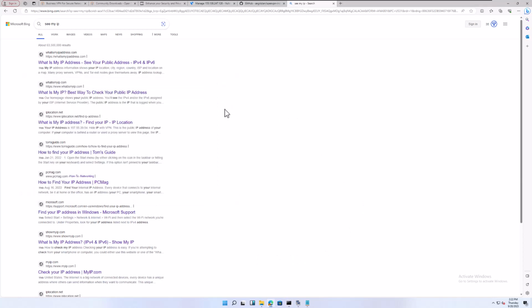But other than that, that's all there is to it in terms of deploying OpenVPN. So I hope that helps you and you have fun deploying your VPN servers and being able to connect wherever you want.